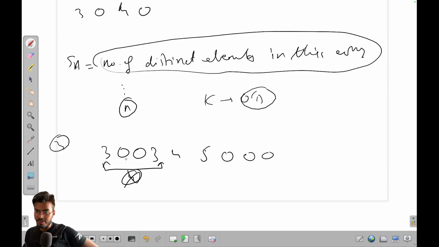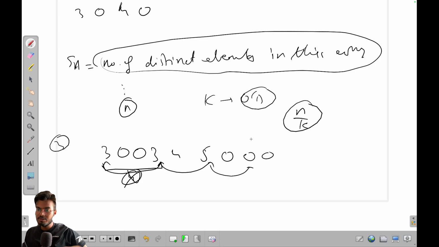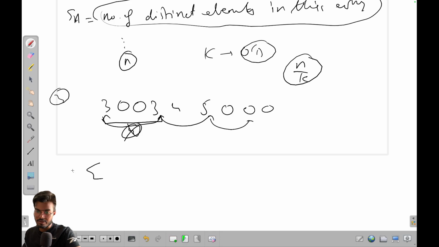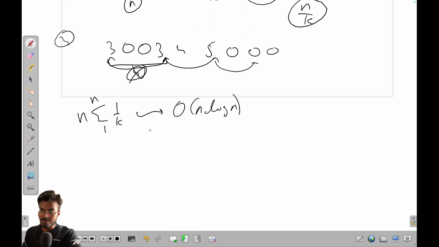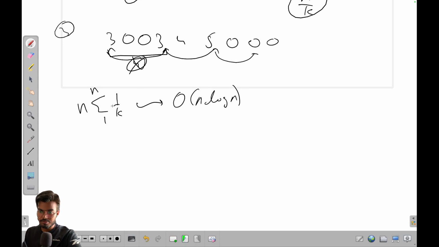But if I have to traverse from like this, then it will take me n by k time. So the summation will look like n into the sum of 1 by k from 1 to n, and this is approximately equal to big O of n log n. I mean, there are various proofs for this. You can use some Riemann integration to prove this, but you can skip this.